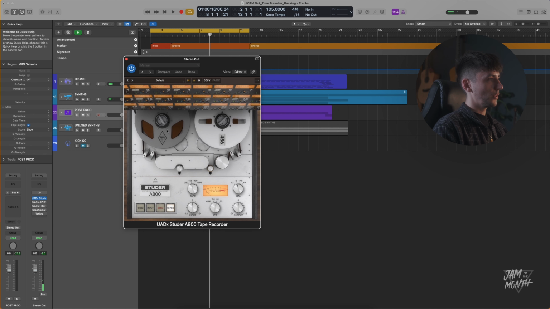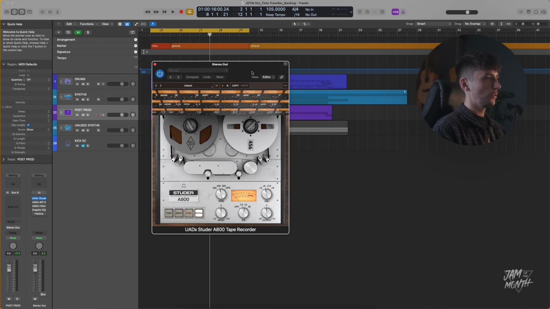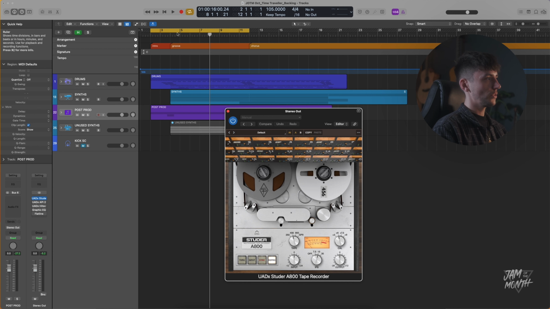So initially we're going straight through the Studer A800 tape. I'm hitting this pretty hard actually. And I've got it on 15 IPS, and I think this is basically the default that it loads up as. But I'll show you if we just skip the intro now and go straight to the groove.